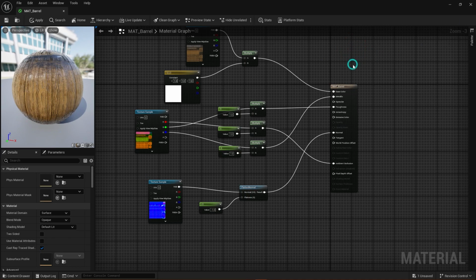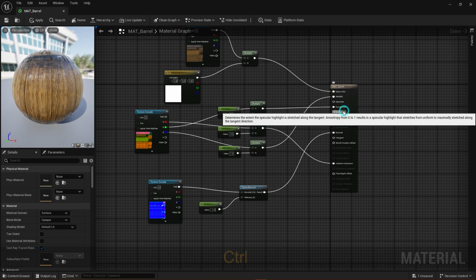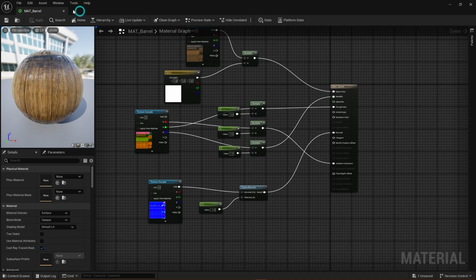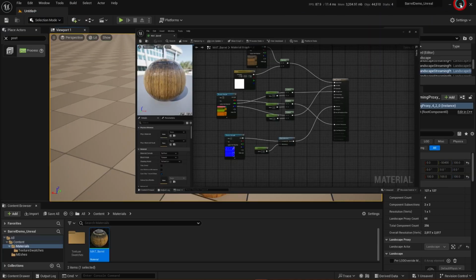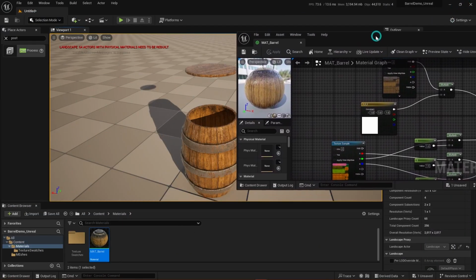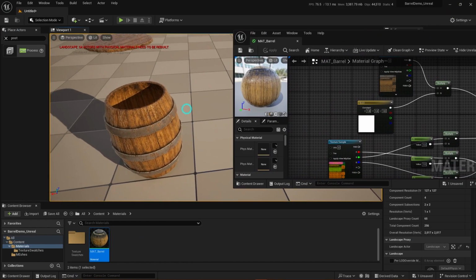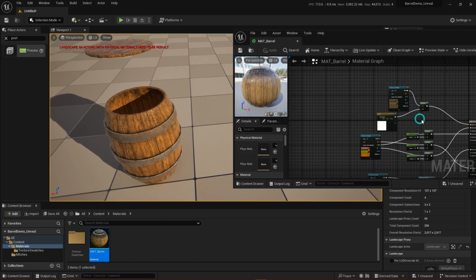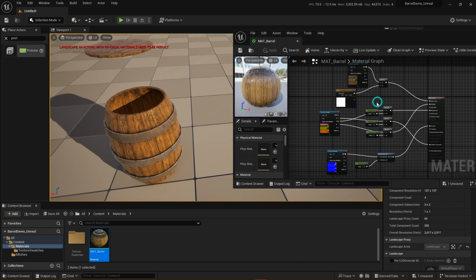So I'm going to set this back to -1 as our base. And then we're going to hit Control S and save our barrel material. So now we've got this big grid that looks somewhat confusing, but hopefully I've explained things well enough for you there. So this is the basics of creating a texture in Unreal Engine.